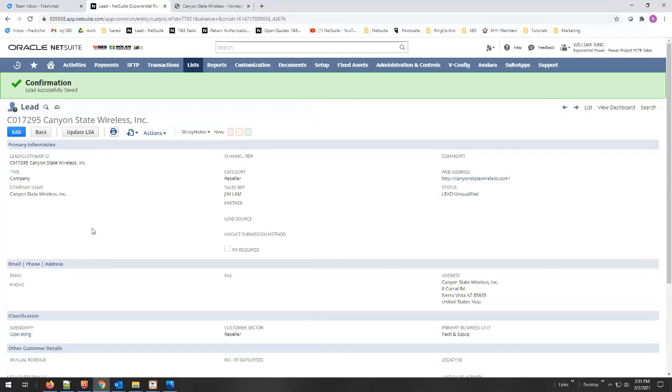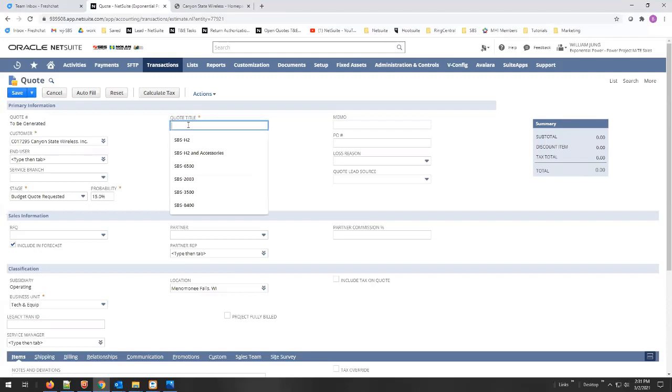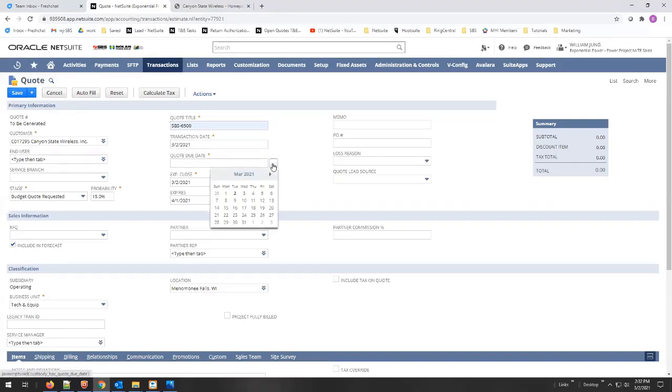So at this point, though, we just completed creating the organization and the contact. Now we're going to quote what they would like from the RFQ. So we're going to select quote. And quote title. Here's where I could paste in 6500, although I've already got it listed there. Transaction date, we don't need to worry about. Quote date, due date is today. We're going to do it today.